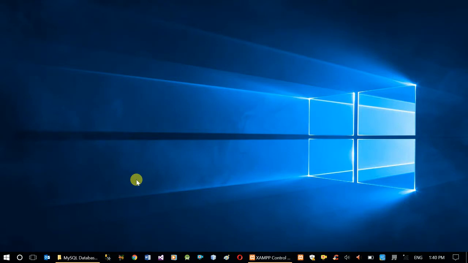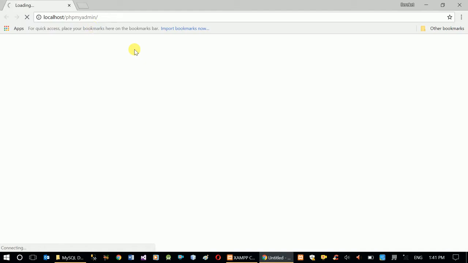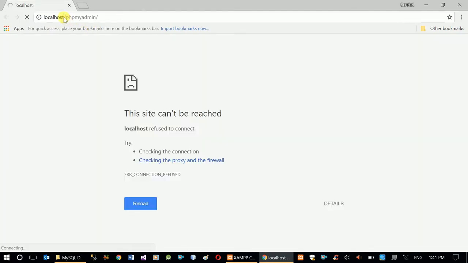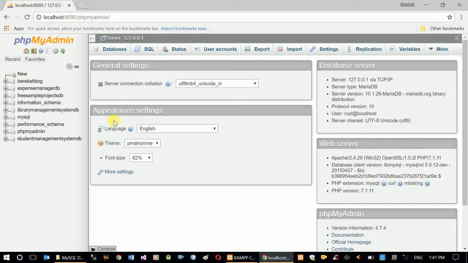In this video tutorial, we'll see how to create a new table in our MySQL database being created in the previous lesson. So in our XAMPP control panel, we'll see MySQL admin. Since my port number is changed from the default, I have to enter it. Now, this is our MySQL database server. We have already created a student management system database.